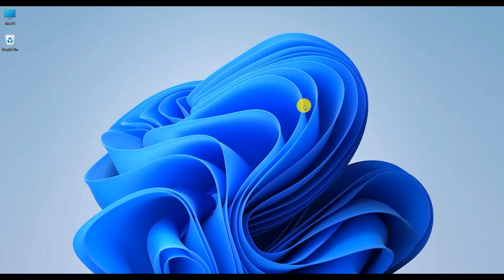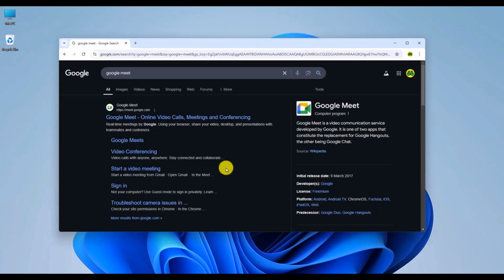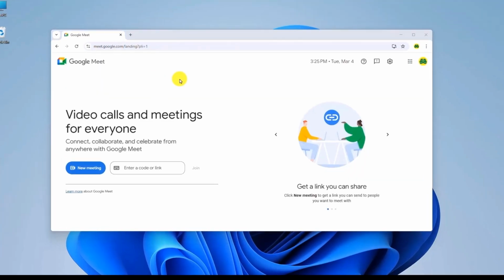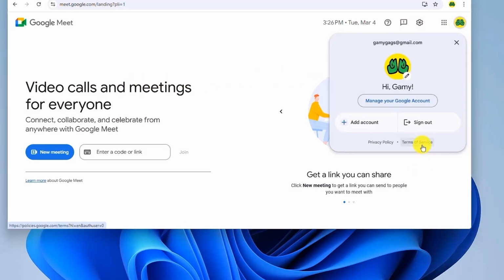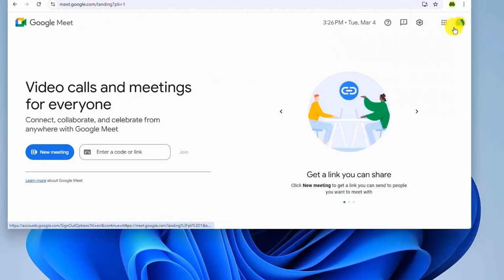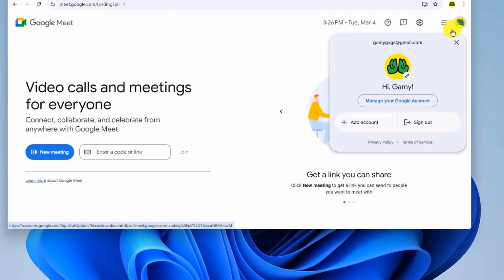First, open your browser and go to Google Meet. Now look at the top right corner where your Google account icon is displayed. Click on your account name and you will see your current Google account name. This is the name that will be shown in Google Meetings as well. Click on Manage your Google account.